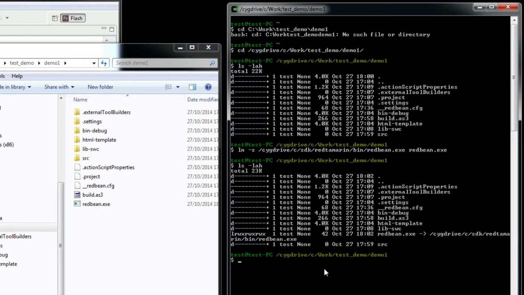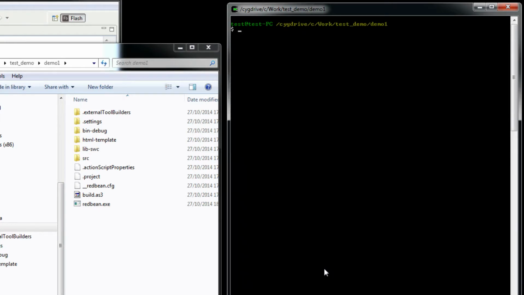Okay. Technically, you can also have a script, just create redbean here, and you could automate the creation of a symlink, etc. So you want Cygwin because of things like symbolic link, but also because you see, I just created my link, and technically I can run it right away and it should just work.